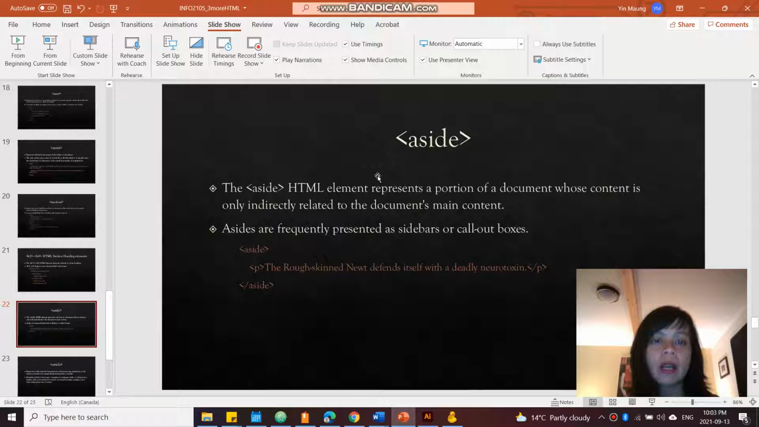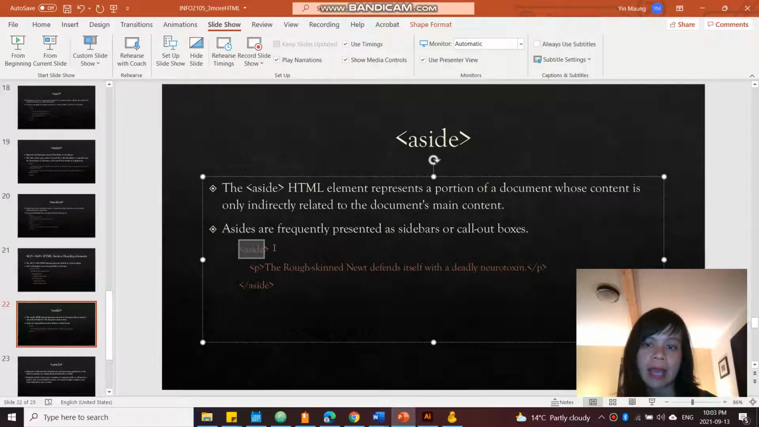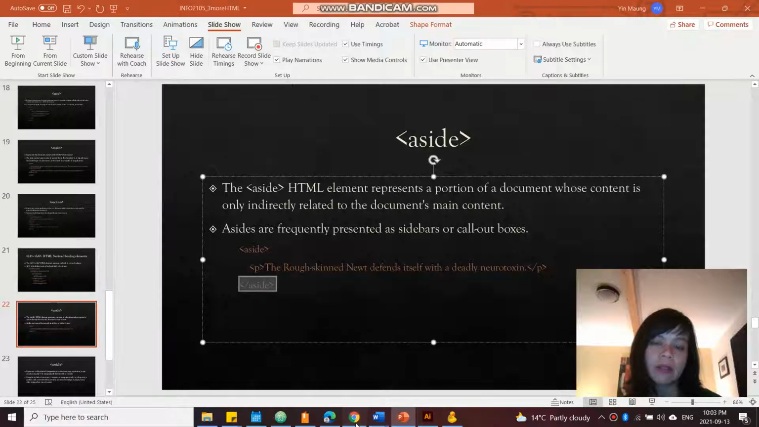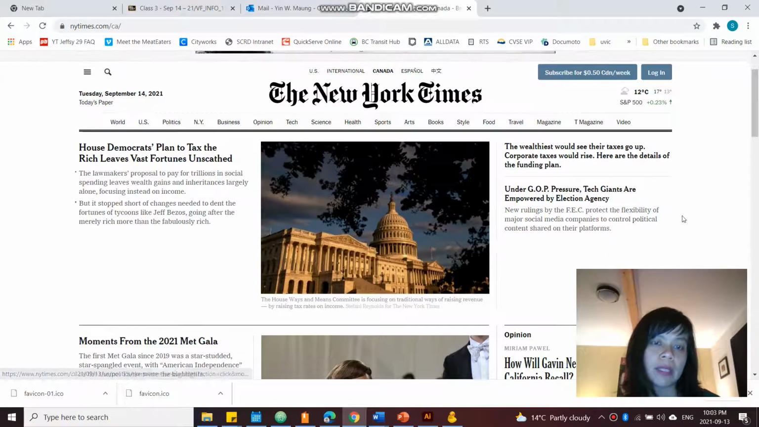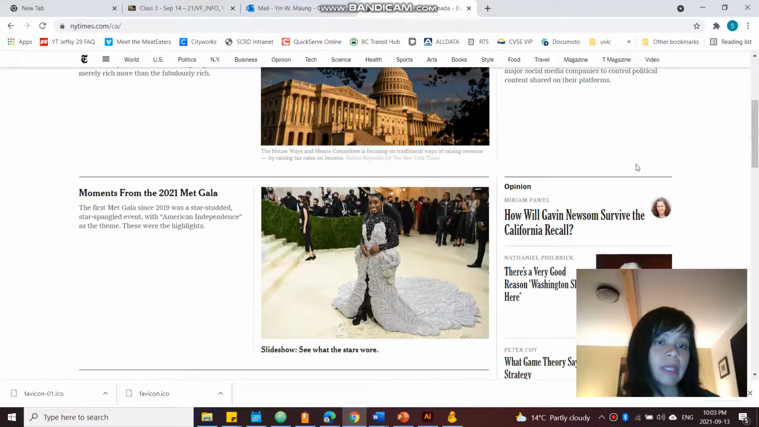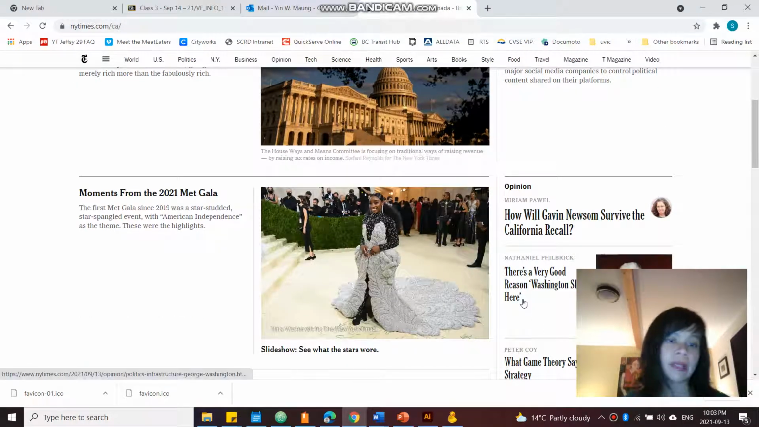Next, we have something called aside. So what is aside? Aside is something that represents a portion of a document whose content is only indirectly related to the document's main content. So asides are usually when you need sidebars or call out boxes, and they will look like this, aside. If you need something on the side, like a sidebar, let's go see if the New York Times has that. Maybe this whole thing, the opinion piece, is an aside.